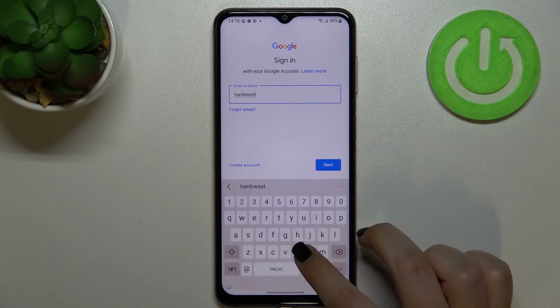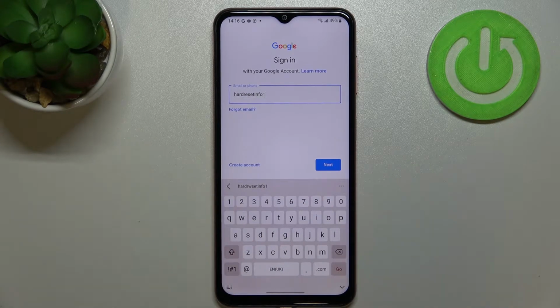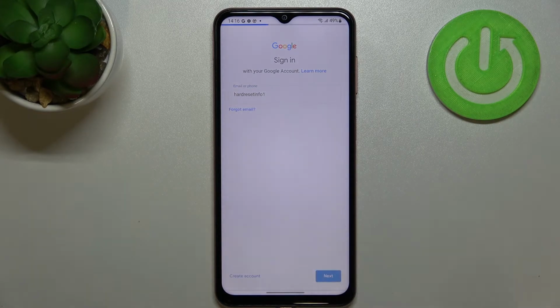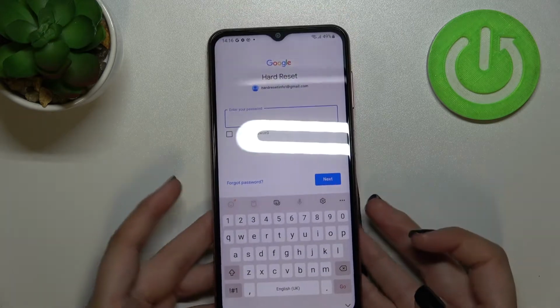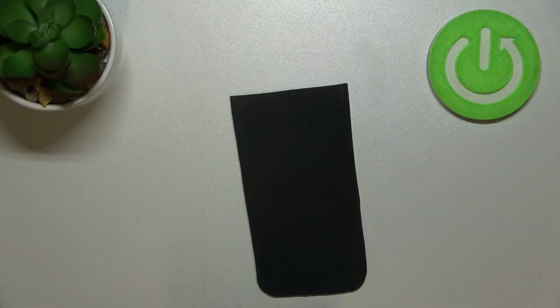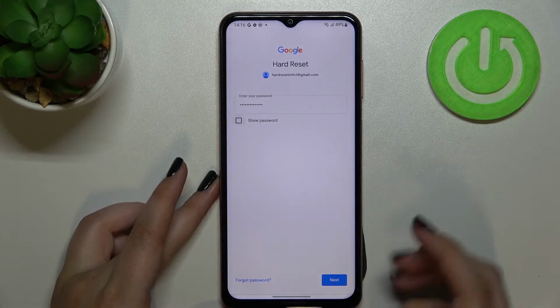What's more, we do not have to enter the full email address, just the very first part of it before the @ symbol, and after tapping on next, your device will simply autofill it. So now we have to enter the password, and let me do this out of the screen. Alright, we've got it, so just tap on next.